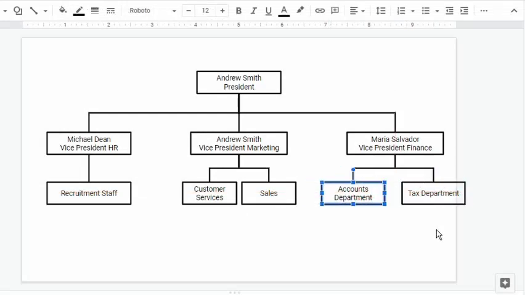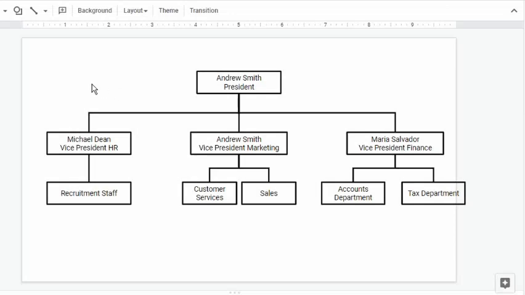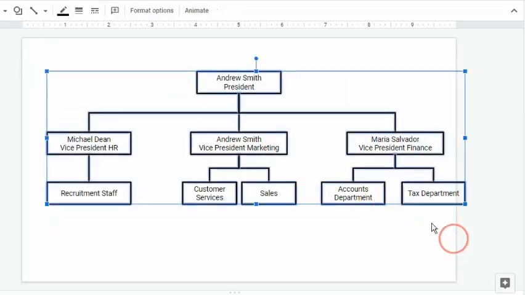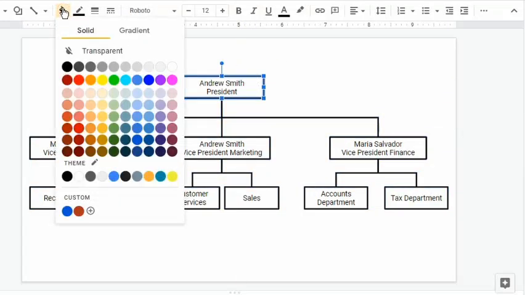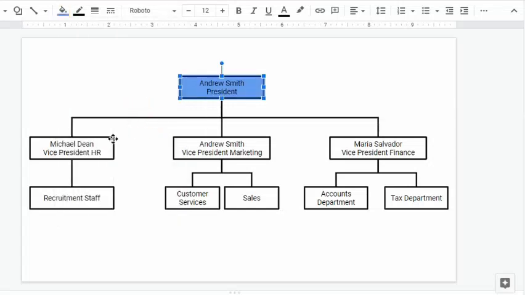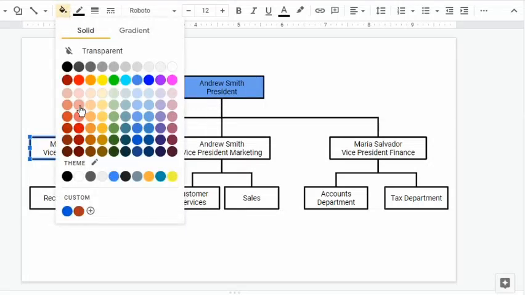Drag the mouse pointer from the top left to lower right side until all shapes and connectors are selected. Bring the diagram to the center of the slide. Let's now apply more formatting to the diagram. Select the top level shape, then choose blue fill color. For the second layer, choose red fill color.